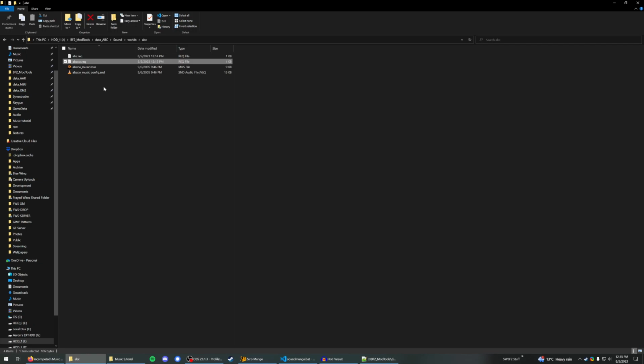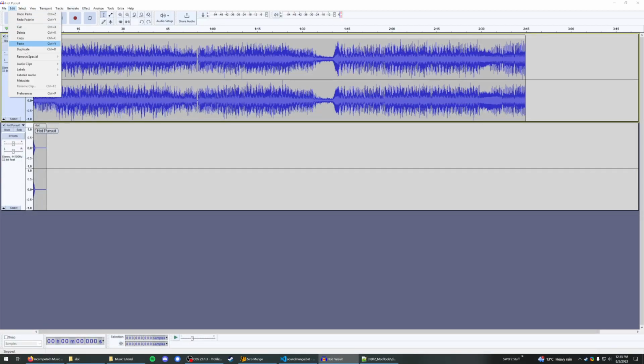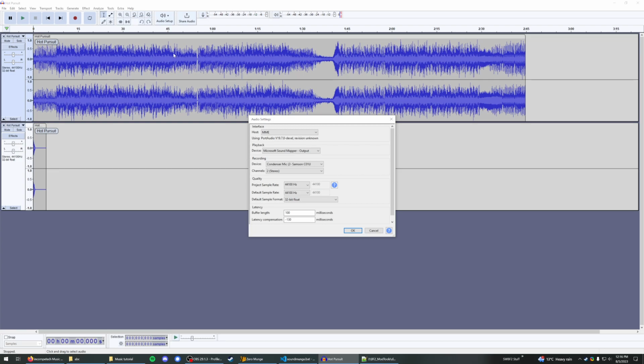So now that we have our sound folder basically set up, we can go back to our track, export as wave. Well, first we should check the project sampling rate. For some reason in this version of Audacity, they moved the sample changing stuff to somewhere else. Very annoying, but that's fine. In this version, it's audio settings, audio setup, audio settings, and then project sample rate 44 kilohertz. That's fine.